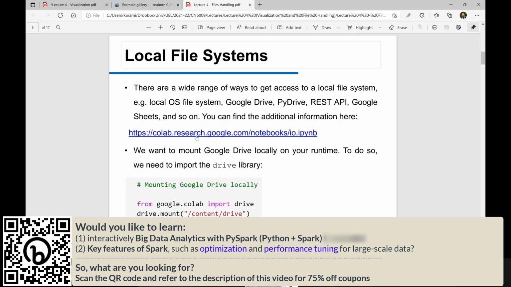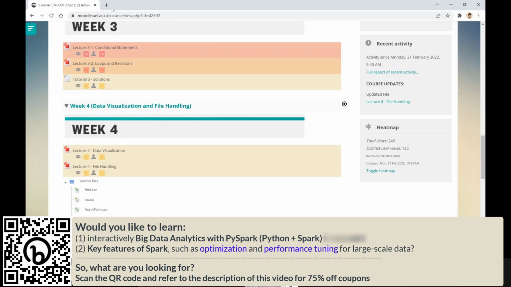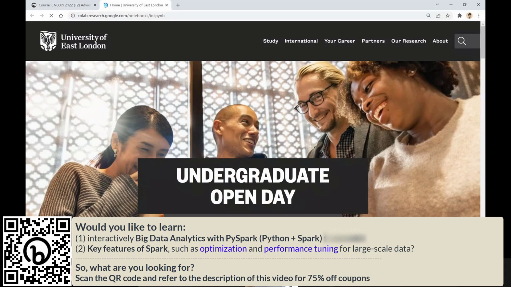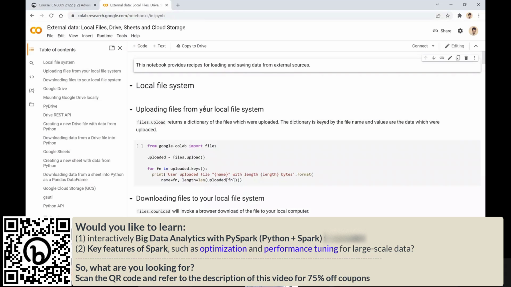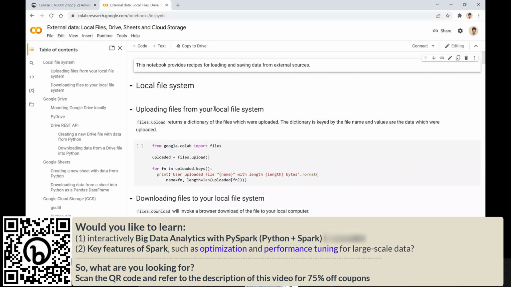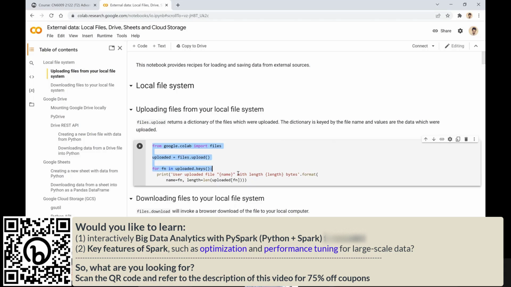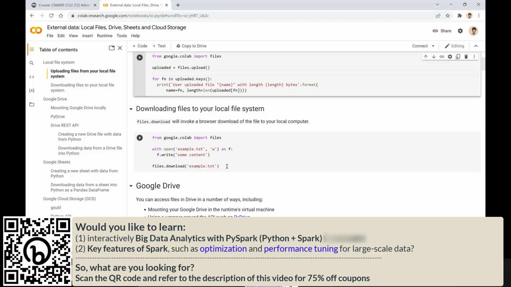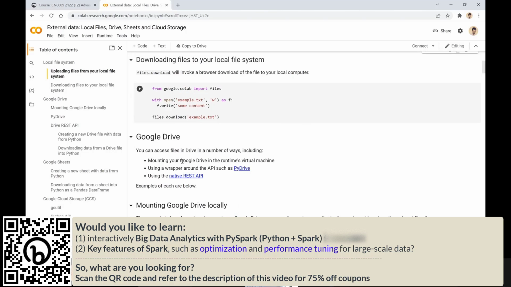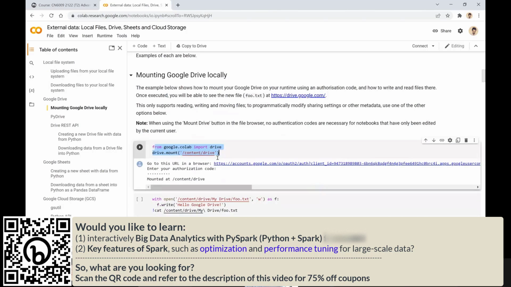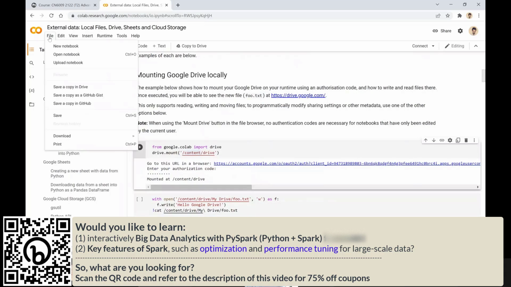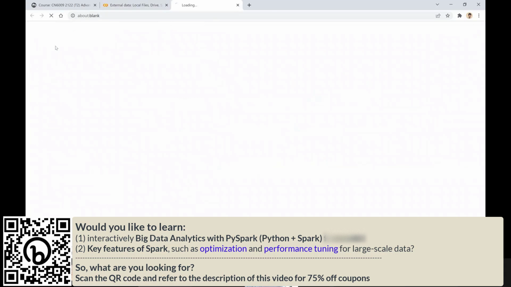If you want to work with Google Colab, you can go through this link. And then you can see how you can upload data inside Google Colab, like uploading from your local file system. Then you have to use these syntaxes. For Google Drive, you have to use this one, and so on. Let's do practice. Let me open a new notebook.